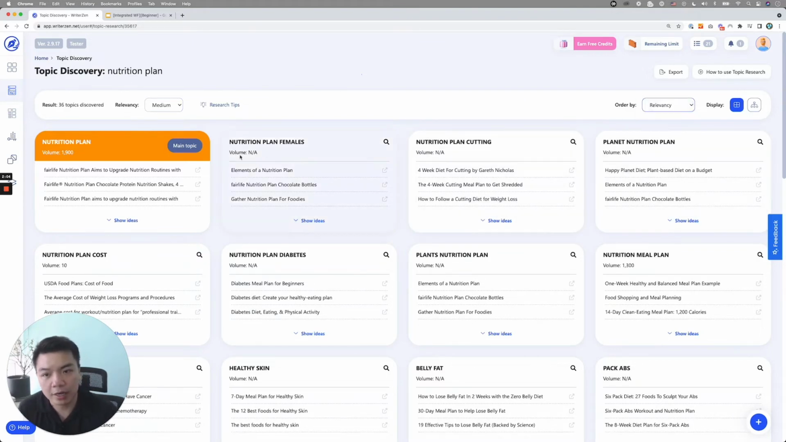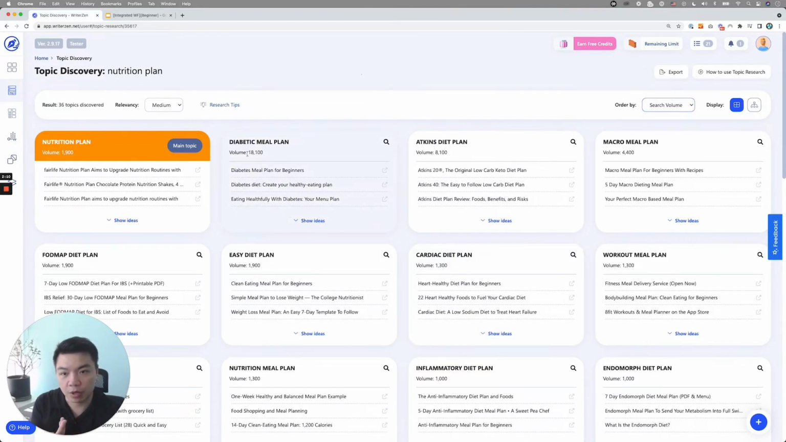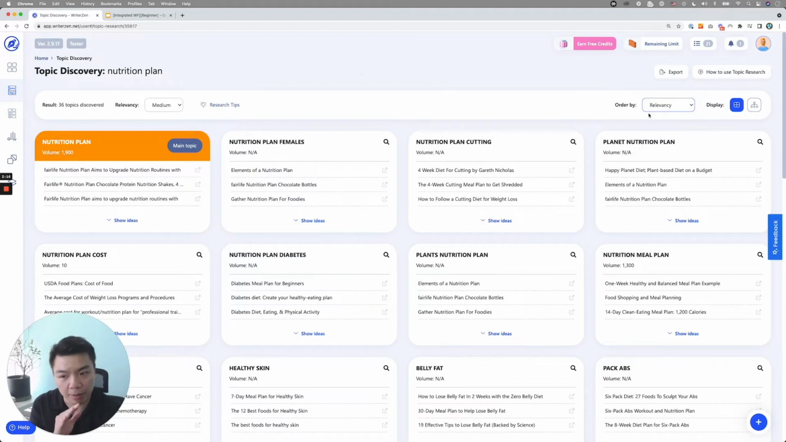So you can order the layout by search volume. If you click on search volume, it will put all the subtopics that have the higher search volume in the front. But for now, we'll leave it here. I will come back to that a bit later. Okay, so as you can see the way it is laid out, nutrition plan is your seed keyword, and that is your main topic.